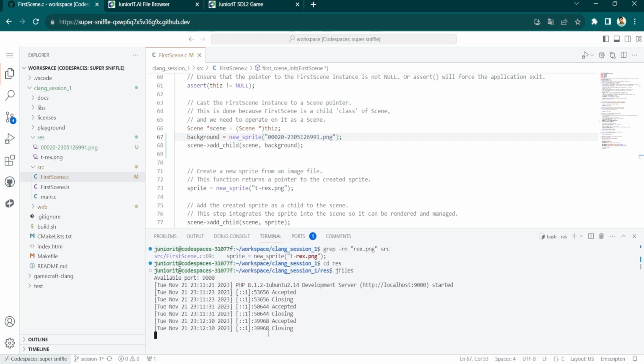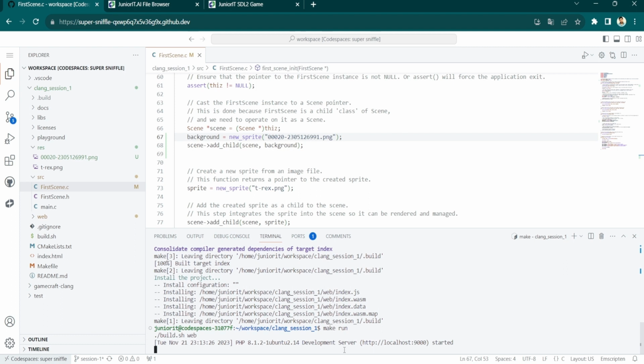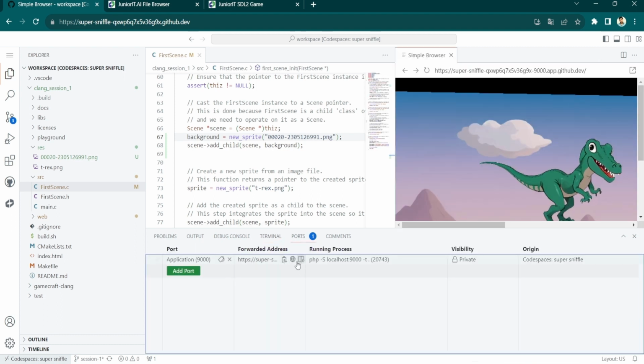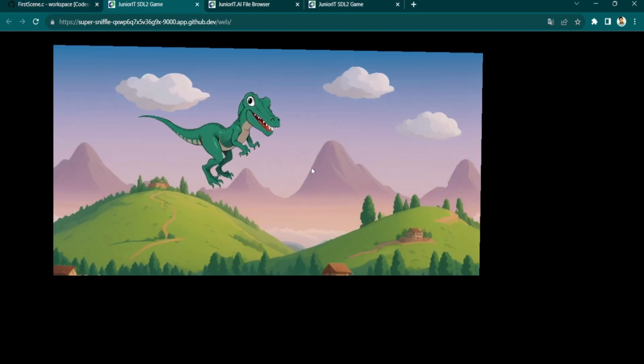Again come to the terminal, use Ctrl C to kill the process. Again move to clang session 1. Use the make command to build the project and then use make run to run the project. Just close the simple browser and view it in a new tab, and we have successfully added the background image.